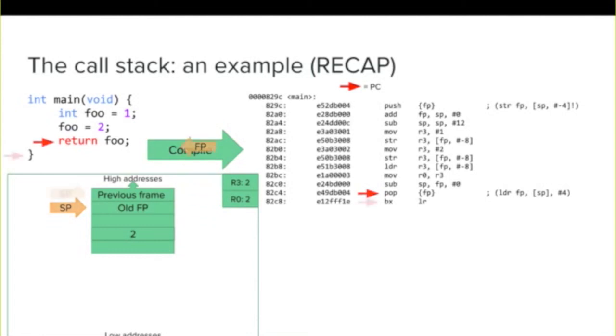Finally, we pop our frame pointer, so it goes back to wherever it was before. So remember, our frame pointer was pointing at old FP, so when we pop FP, we're saying take whatever was at FP and put it into FP. So we're going up there. And so SP was here, my bad. So pop says take whatever's at SP and put it into FP. So FP gets old FP, goes up there, like that.